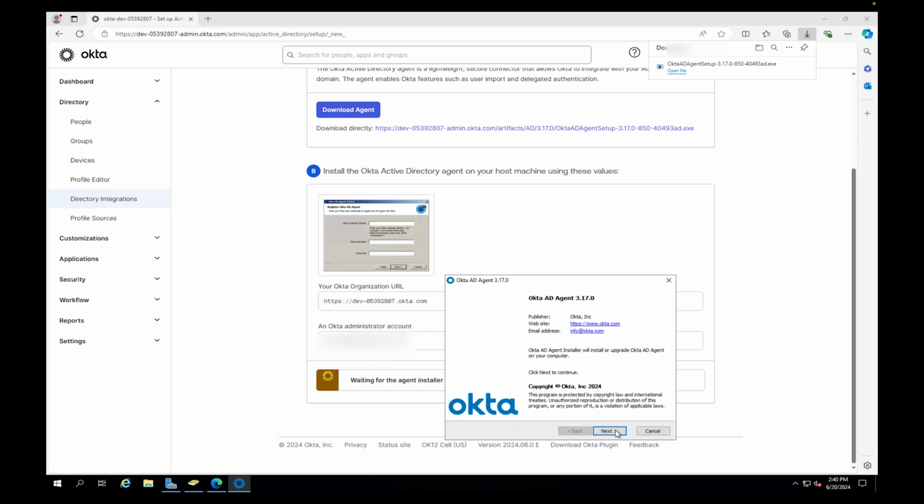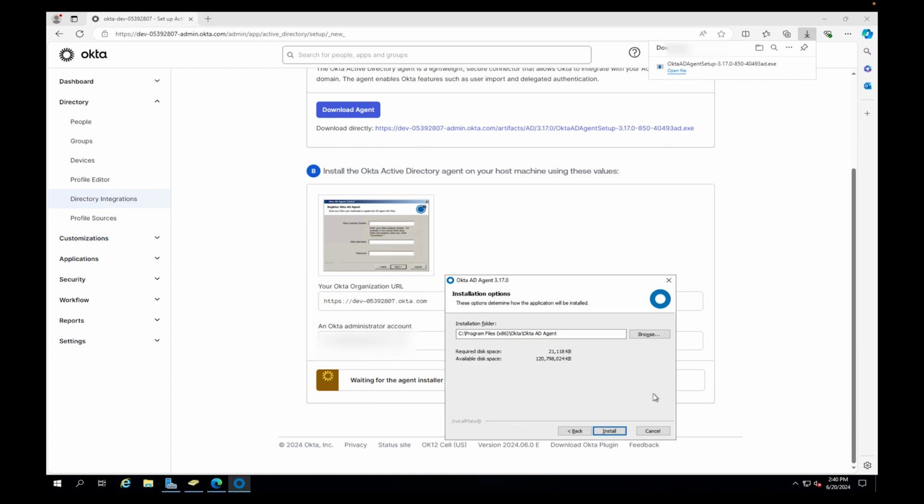So once it pops up, you're just going to click on Next. And the default folder installation is fine. Okay, so in this box, you see it already populated and knew what our AD domain name was. So we're just going to click on Next. So it says create or use the Okta service account, which is recommended. So we're going to go ahead and use that one.